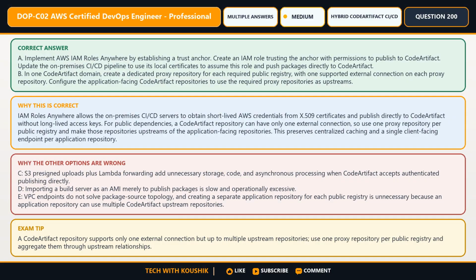The answers that work here are Option A. Implement AWS IAM Roles Anywhere by establishing a trust anchor. Create an IAM role trusting the anchor with permissions to publish to CodeArtifact. Update the on-premises CI/CD pipeline to use its local certificates to assume this role and push packages directly to CodeArtifact.